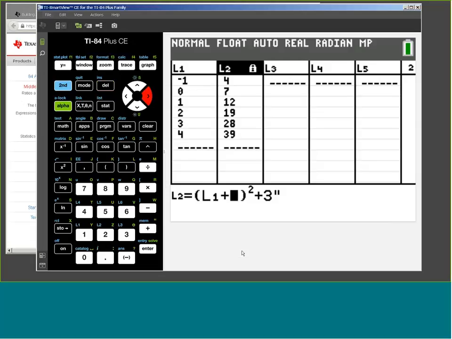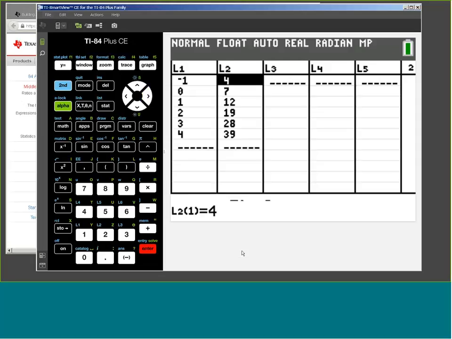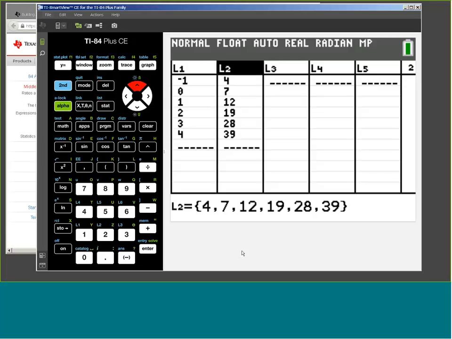And remember that second, right arrow jumps me to the end. That's a very nice tip about editing lines. Second, left arrow jumps me to the front. Second, right arrow jumps me to the end. Very helpful. Now if I press enter, the lock will go away. And now when I go up to L2, I just see the list of numbers. I don't see the formula anymore.